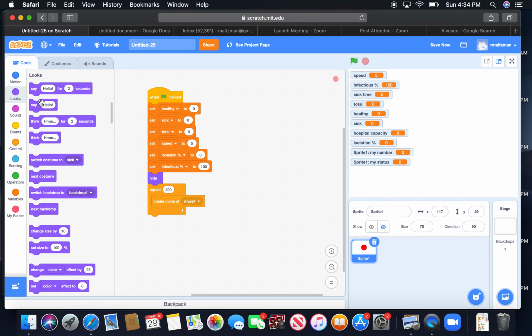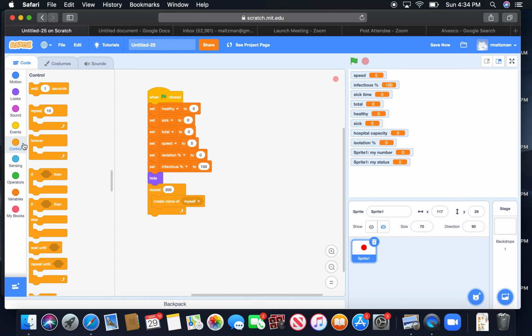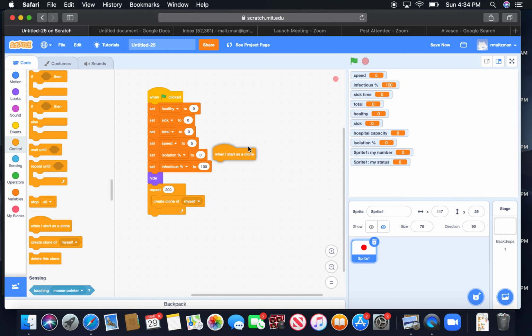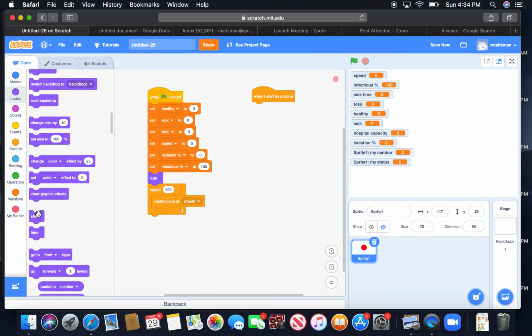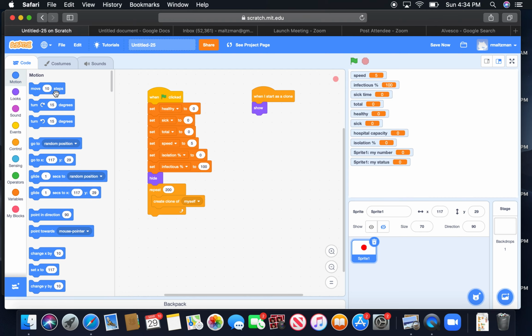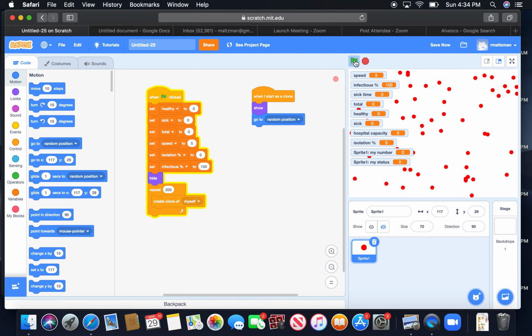So I'm going to say, when I start as a clone, please show. If I go to looks and say show, let's run it now. But I only created one of these guys. Oh, no, I created more than one. They're just on top of each other. So I also need to have them go to a random location. I'm going to say motion, go to random position. All right, let's see what happens now. Now I have 100 dots.